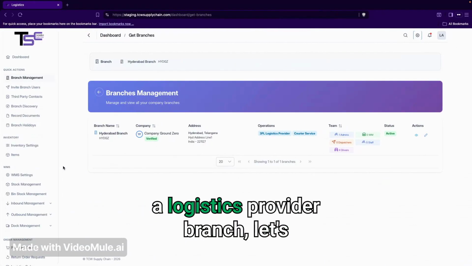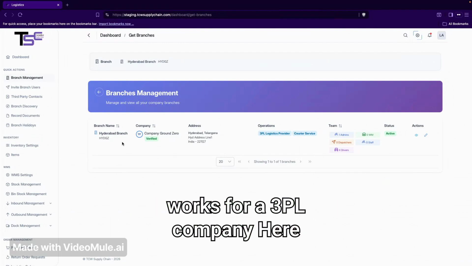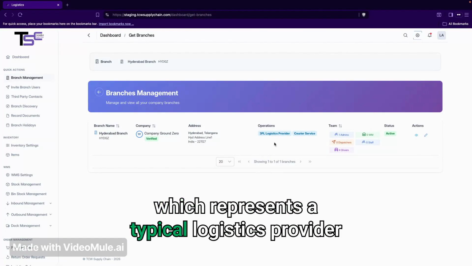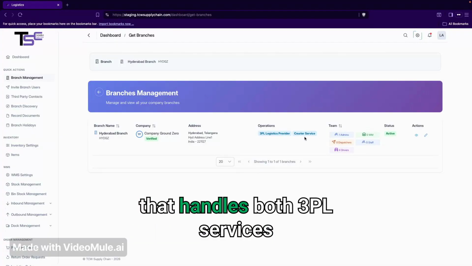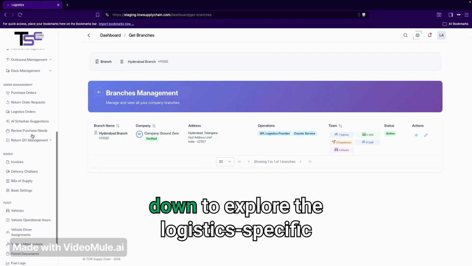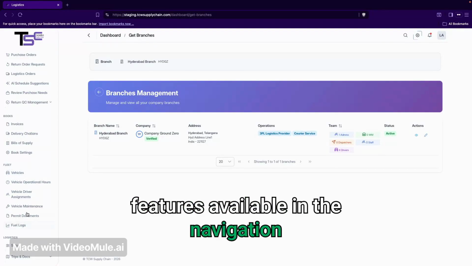To overview a logistics provider branch, let's switch to this tab to see how the system works for a 3PL company. Here, we can see the Hyderabad branch dashboard, which represents a typical logistics provider that handles both 3PL services and courier operations. Let's scroll down to explore the logistics-specific features available in the navigation panel.